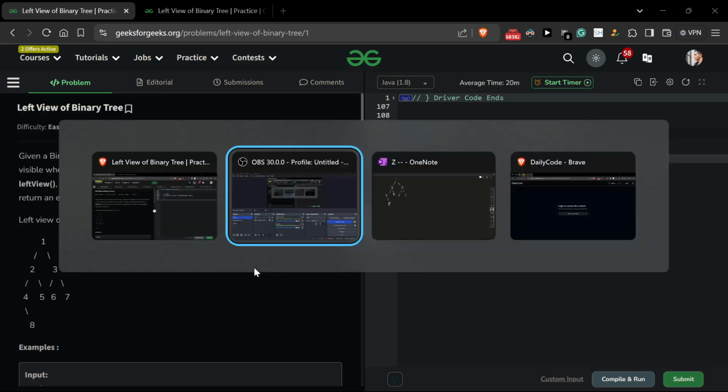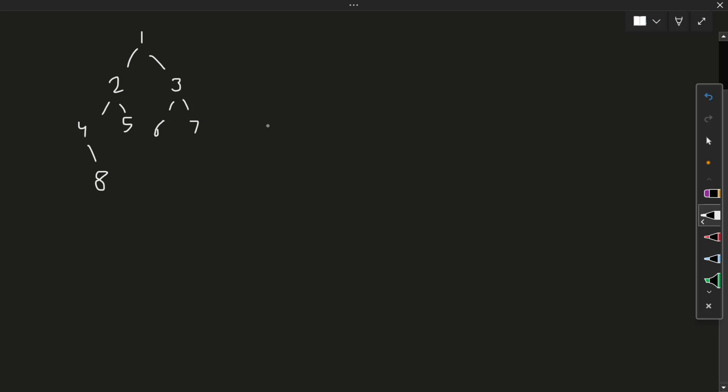So let's build the approach. Suppose we have this tree. The left view, right view, top view and bottom view can be solved using BFS and DFS also. So I will tell you both the algorithms. First, starting with BFS.